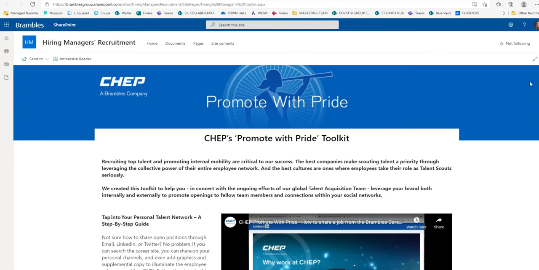Adding an image to your email signature is a great way to give visibility to everyone you communicate with on Outlook that you're hiring. We've created 2 images that you can download and save to your email signature, and I'm going to show you how to add them.